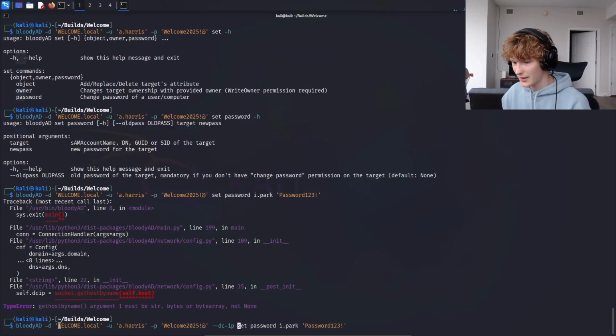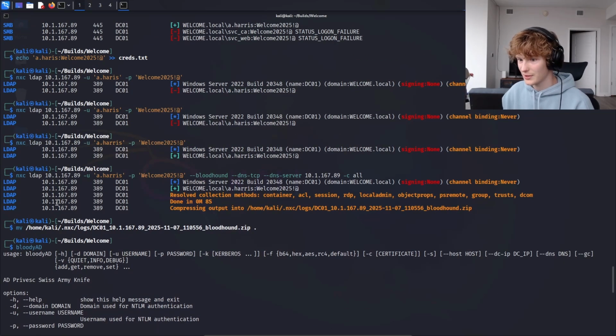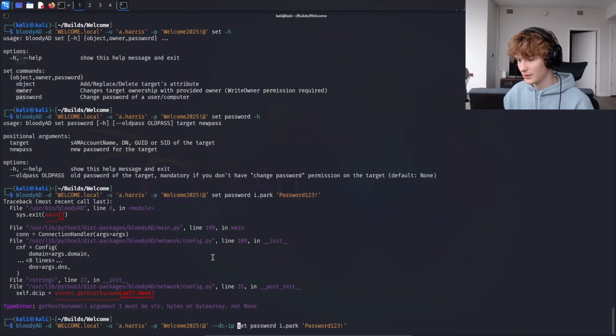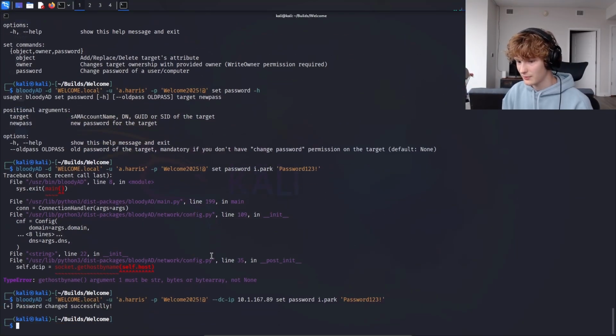I never added this to my Etsy host file, so I guess it makes sense why it's not resolving. And I forgot my IP. Scroll up. There we go. All right, let's try again. And the password has been successfully changed, and we can confirm this once again using netexec.